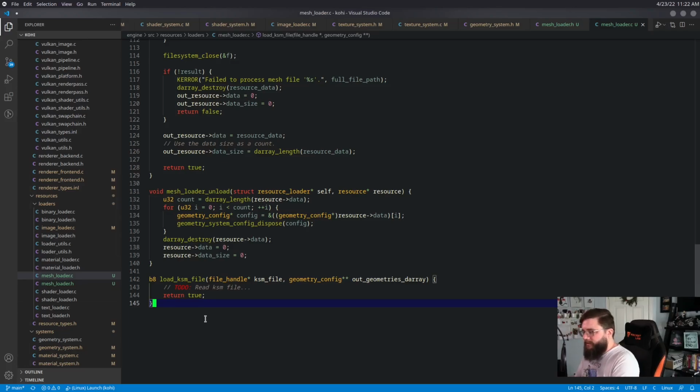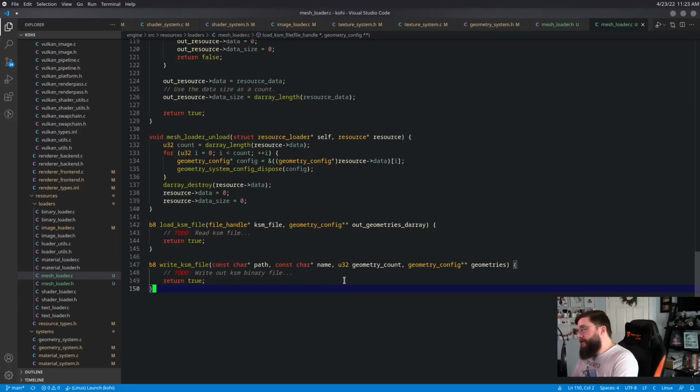Next thing we'll stub out is write KSM file. Again, we're going to handle that in a separate video. So this is also going to return true. So we can go ahead and call it and scaffold all those things and get the calls in place so that all we have to do is drop in the logic afterwards. So this is the writing of that.